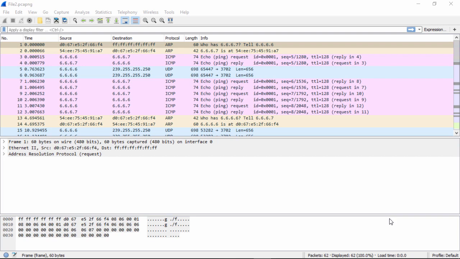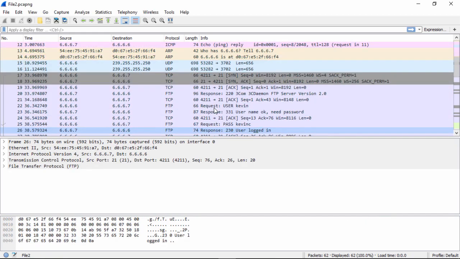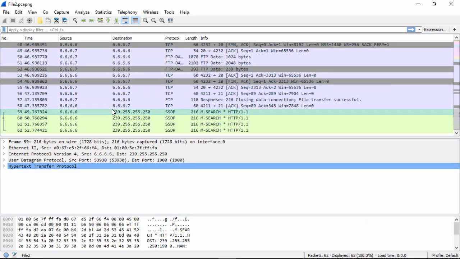We have a couple of UDP packets here early in the capture. We want to look at the one that's representative of SSDP, which stands for Simple Service Discovery Protocol. We can find this at packet 59. So if I go down to packet 59 and click on it as I did before, you see that it is UDP and it's SSDP, Simple Service Discovery Protocol.